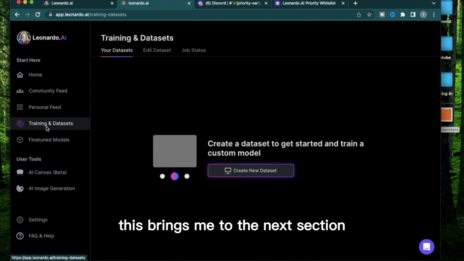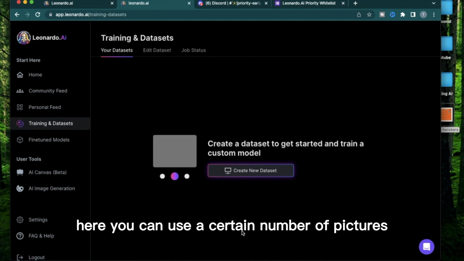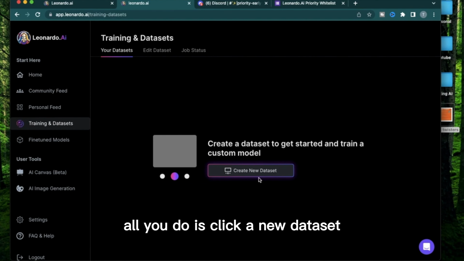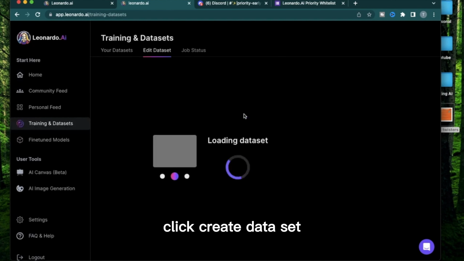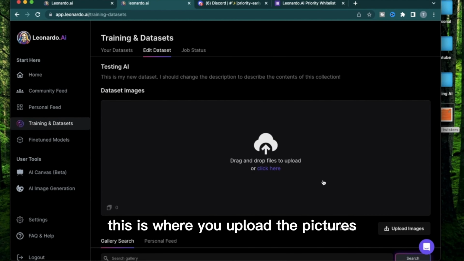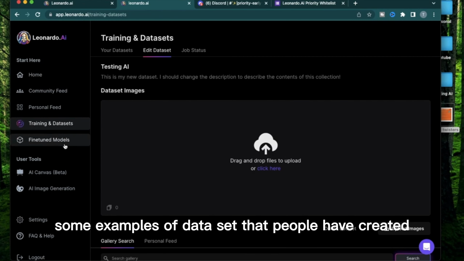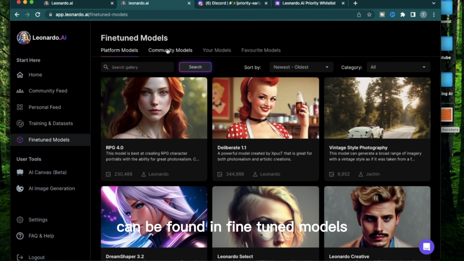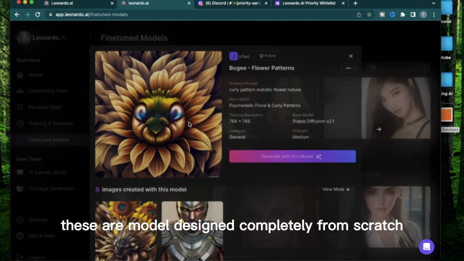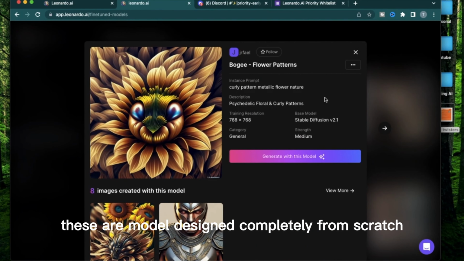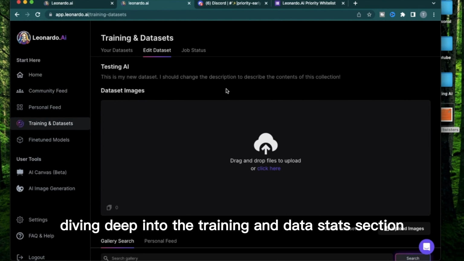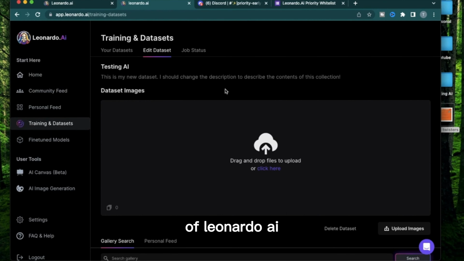This brings me to the next section, which is the training and datasets. Here, you can use a certain number of pictures to create a brand new model. All you do is click a new dataset, click create dataset. This is where you upload the pictures to create the dataset. Some examples of dataset that people have created can be found in fine-tuned models in the community models section. These are models designed completely from scratch by people from the community. I'll have a different video coming up diving deep into the training and dataset section of Leonardo AI.